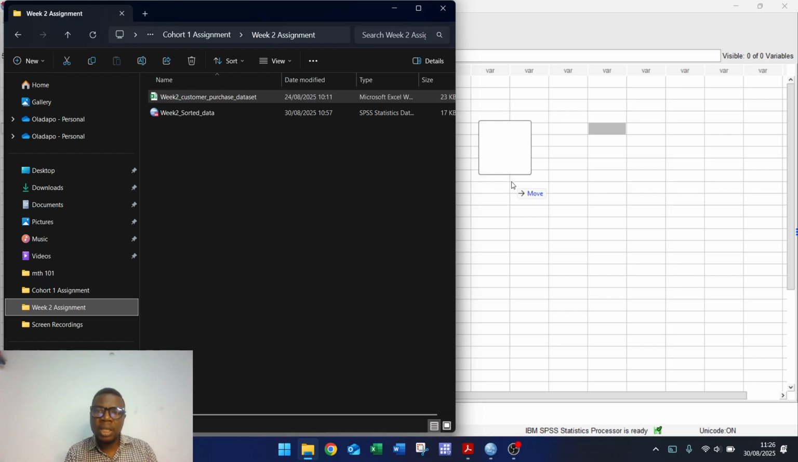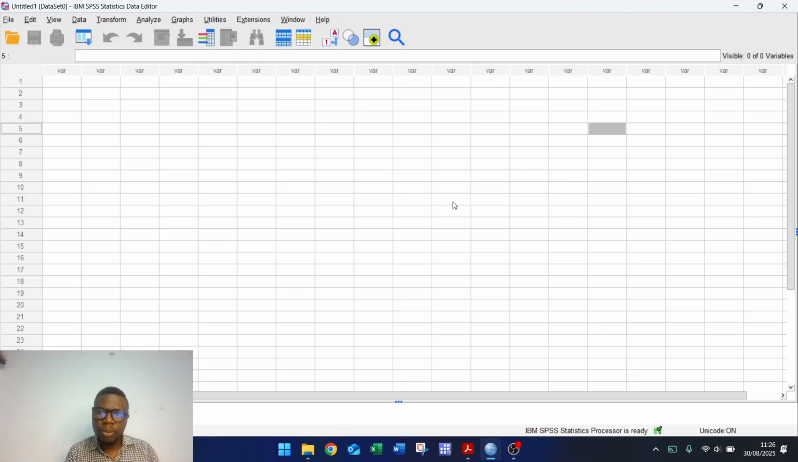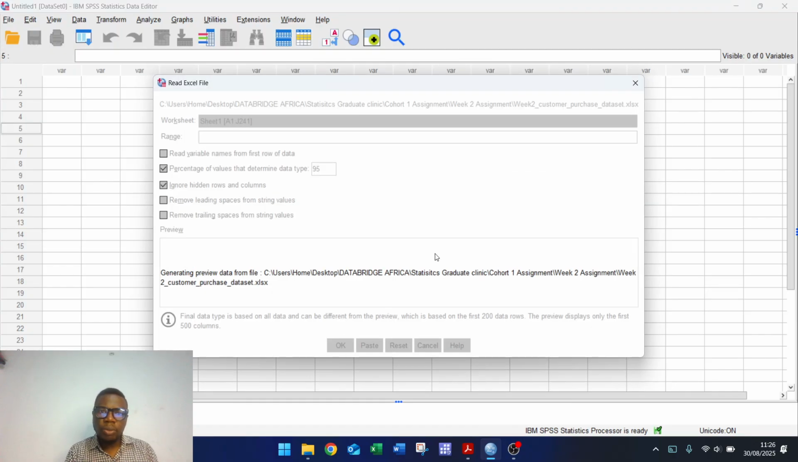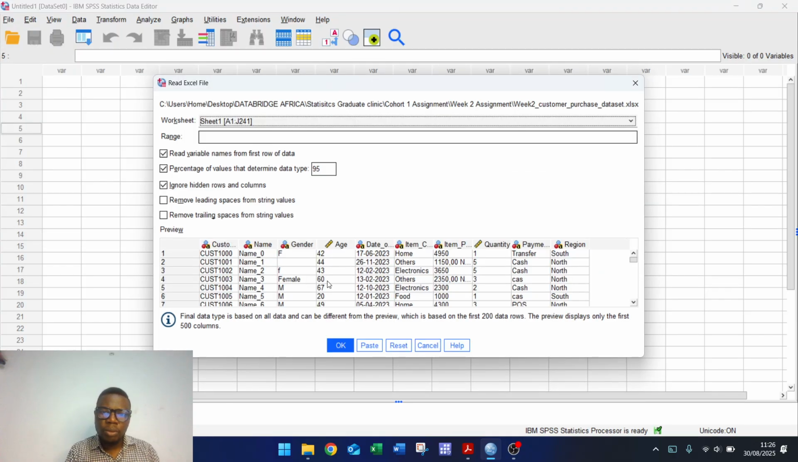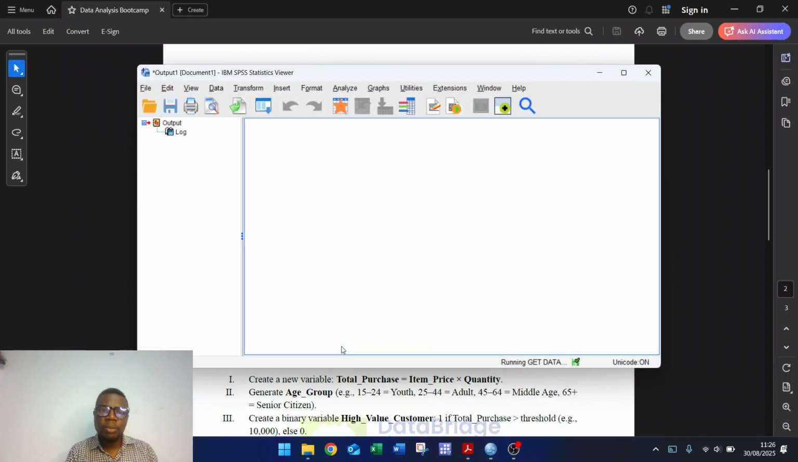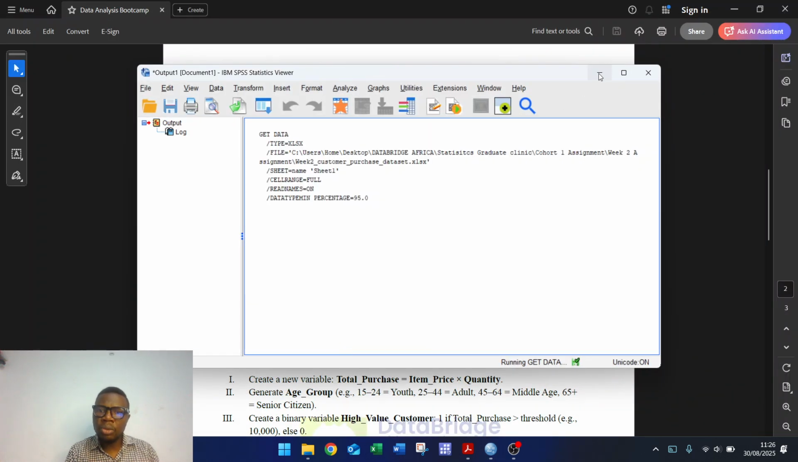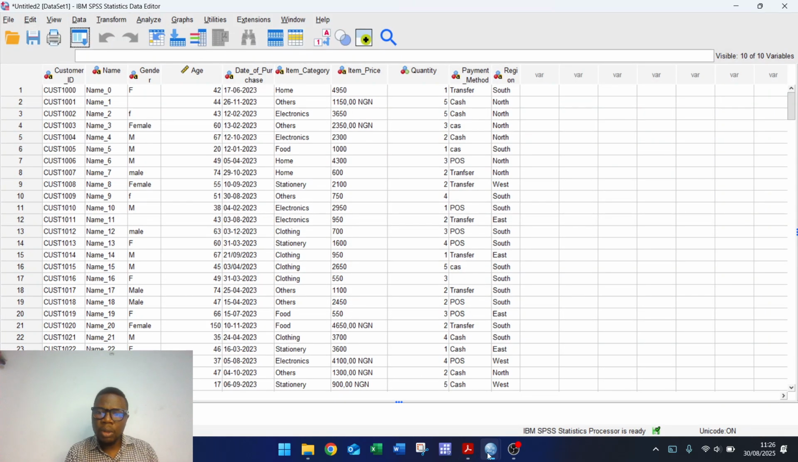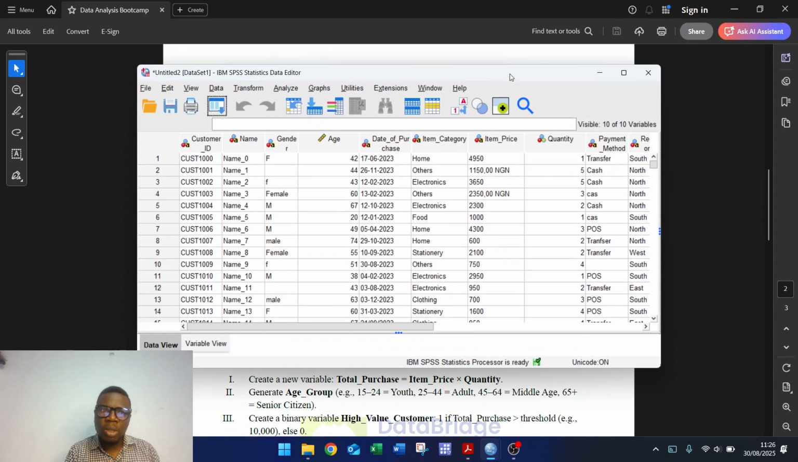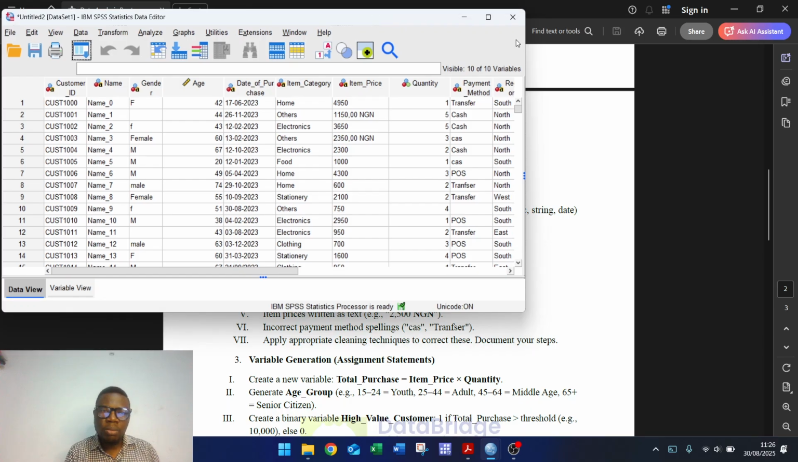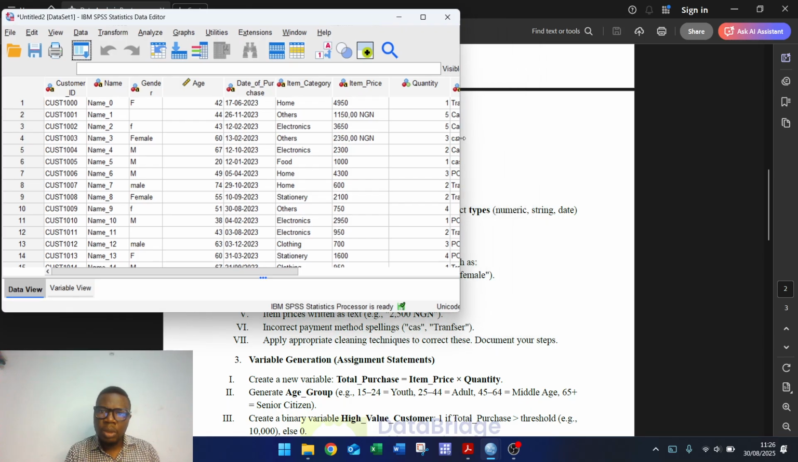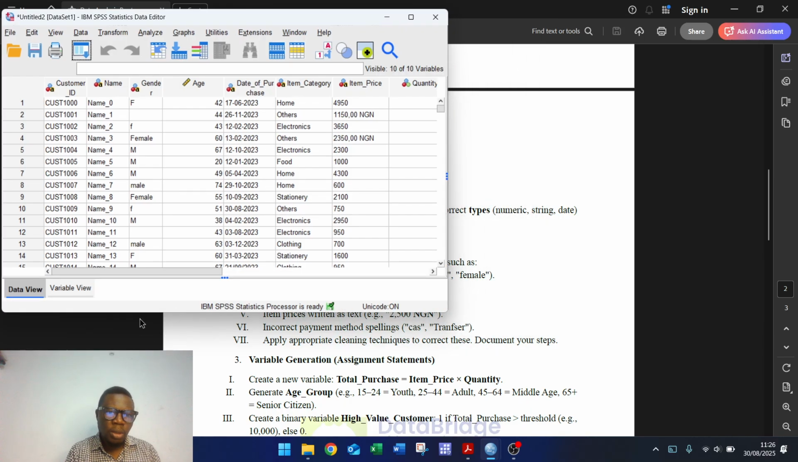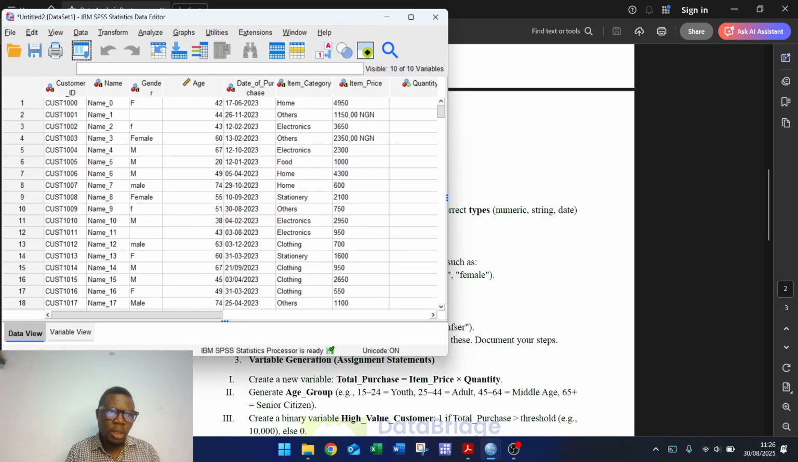You just drag it into the SPSS and allow it to come up. You click OK. Then your data set is ready for analysis. Now, permit me to minimize so that we will be able to manage the screen for the purpose of the analysis.